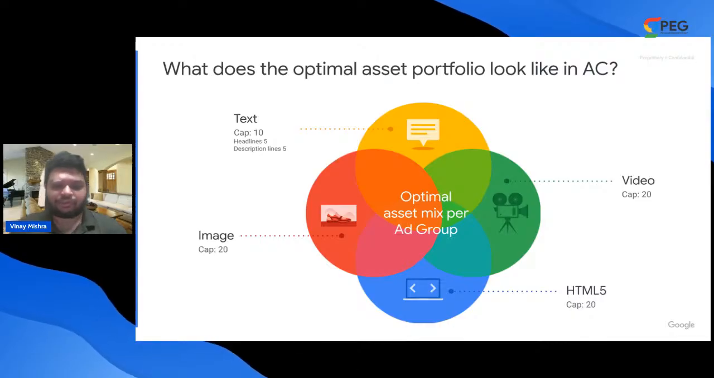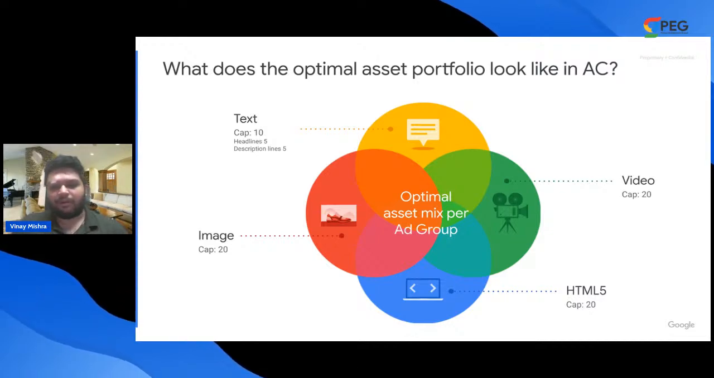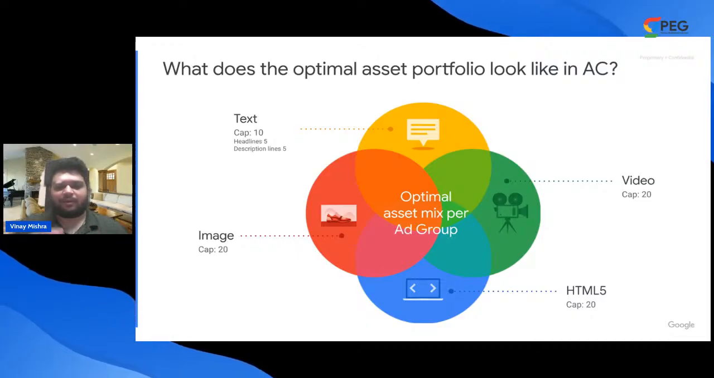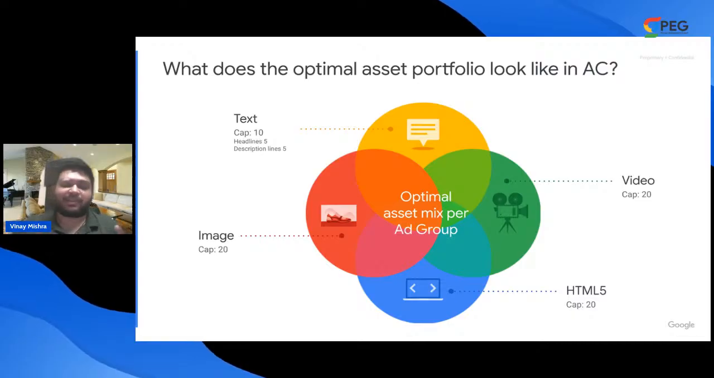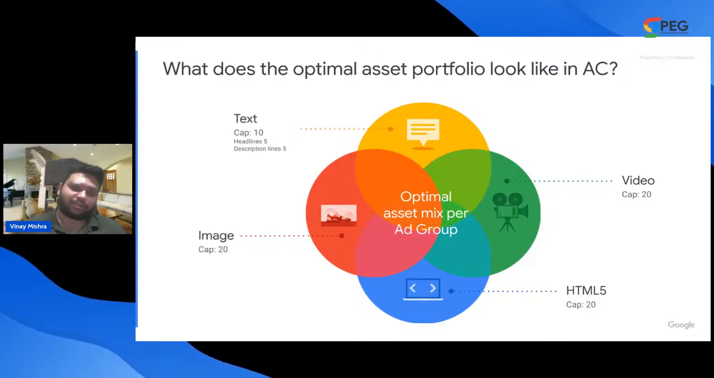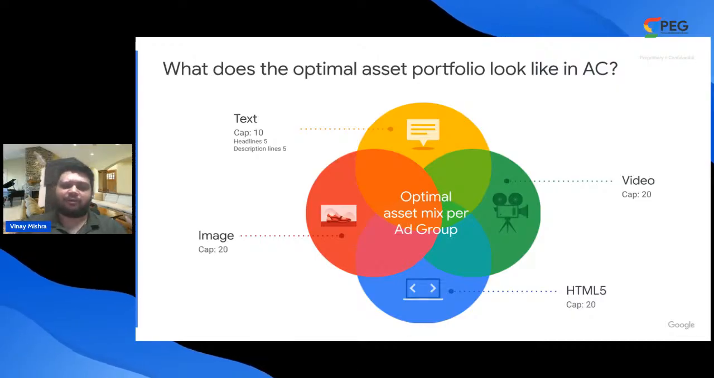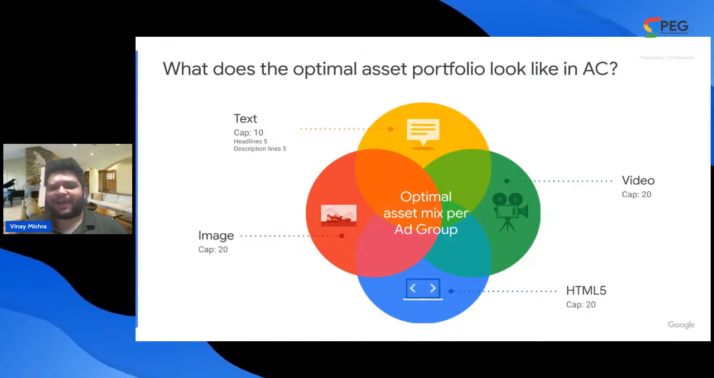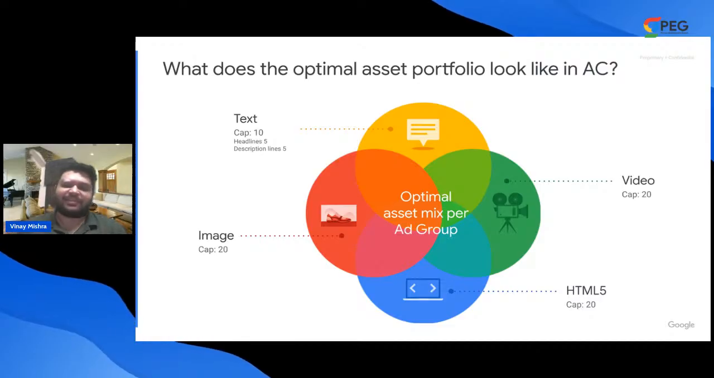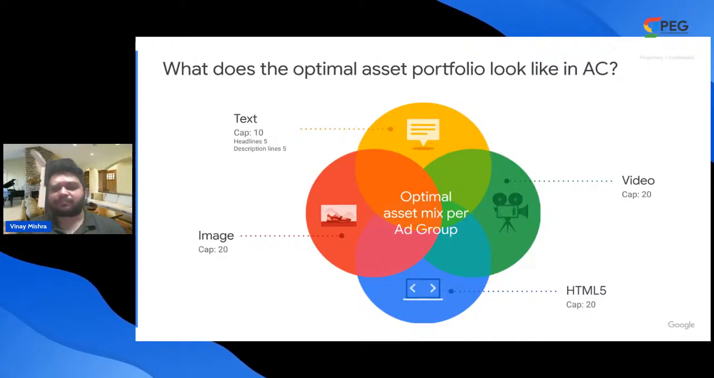For text, you should aim for a cap of 10. So you should have at least 10, which is 5 headlines and 5 descriptions. And for image and video assets, we recommend a cap of 20 each, right? Being said that, if you're able to upload images and videos of different aspect ratios, we are able to serve across different placements as well. Similarly for HTML5 assets, the cap is 20 again. The overlapping circles that you see here visually represent the idea of a diverse mix of these asset types, which leads to an optimal asset mix per ad group. By providing a variety of high quality assets in each of these categories, you give Google's machine learning system more options to create effective ads and reach wider audiences.